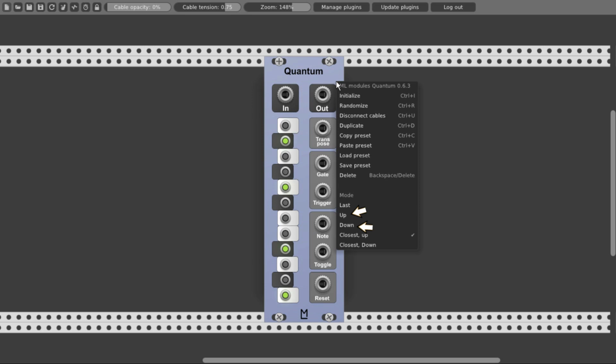In up or down mode, the incoming voltage will be corrected upwards or downwards. So in this case, if the incoming voltage is hitting the note E and we're in up mode, the voltage will be corrected to the note G. And if we are in down mode, the voltage will be corrected to the note E flat.